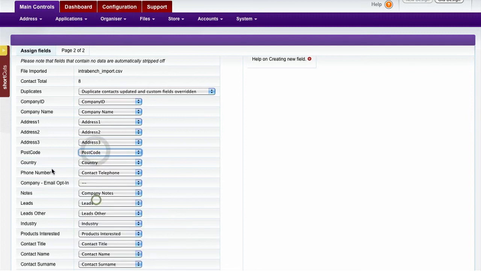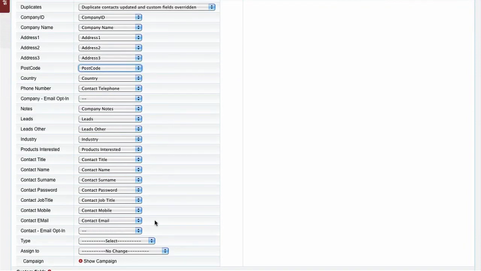The easiest way to do this is simply to make the columns in your CSV file the same as the Intrabench system, so call them address 1, address 2, address 3, and so on.